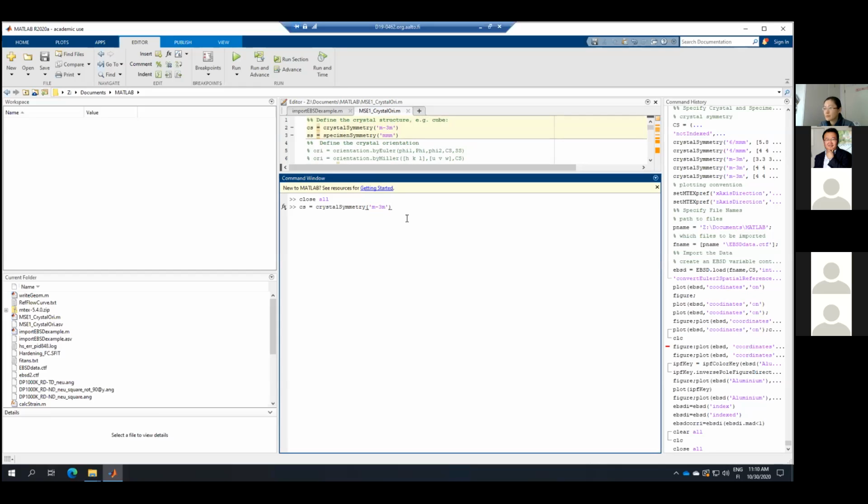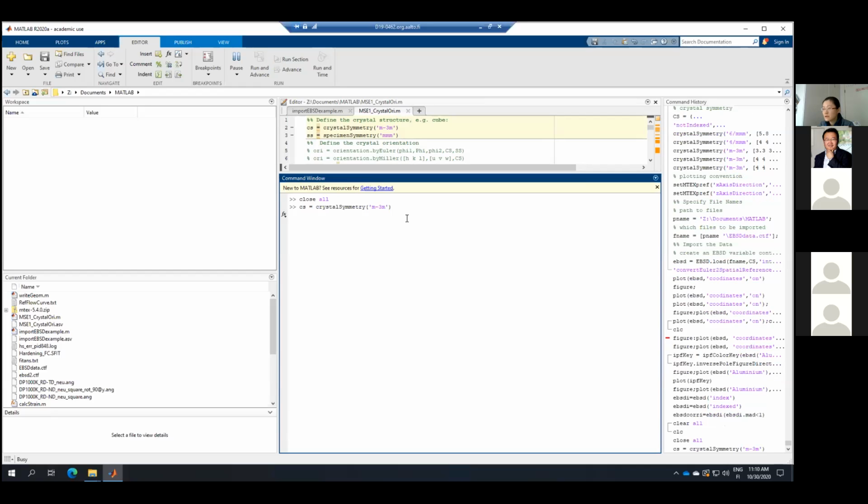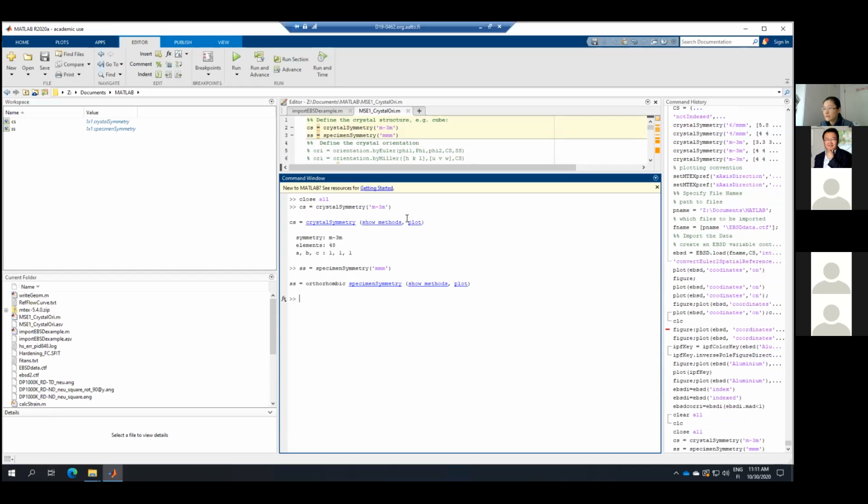Just remember it, please. If you want to know more about crystal structure or crystal symmetry, you need to attend some advanced course for materials science and engineering. So this one is for the crystal symmetry definition. Then we will also meet the sample symmetry definition, like SS for sample symmetry. And for a cube, we use mmm. After these two definitions, you can define your crystal orientation now.